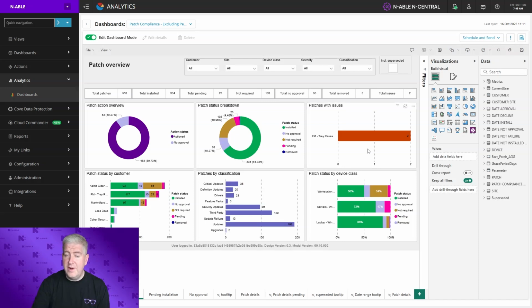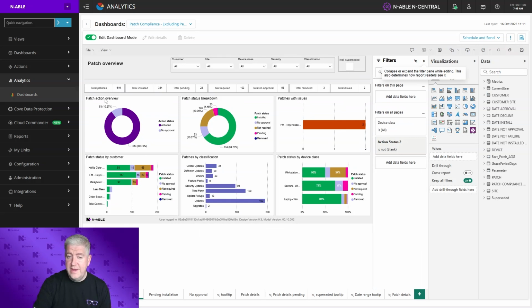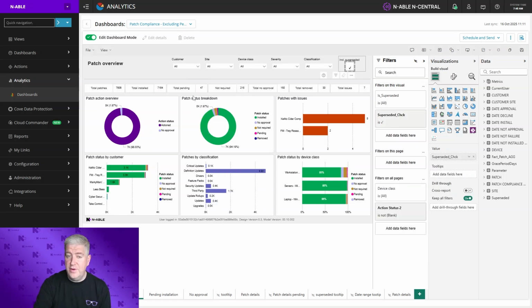So we are now in the editor, and what we're going to do is expand our filters here. We can see at the moment the installed is at 334 and the pending is at 23. When we click on include superseded in this view, we can see the installed is at 7,184 and the pending rises to 47. So it's an increase of 24 patches that are not going to be installed. So we're going to remove them from the report.